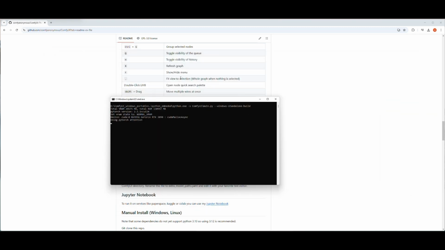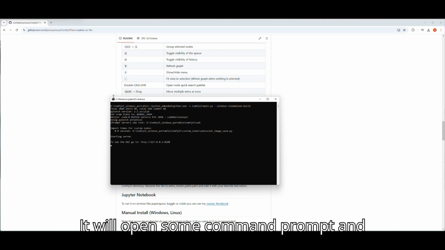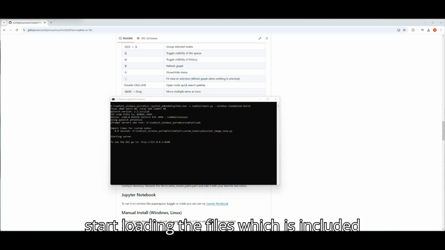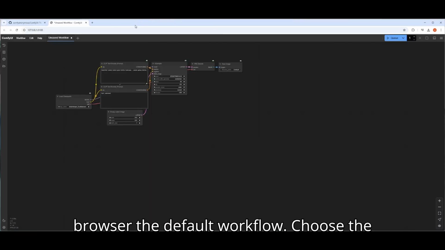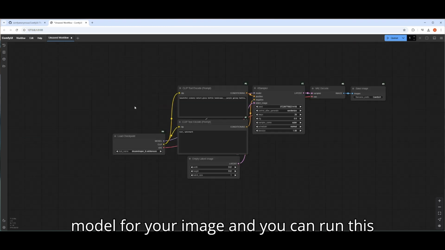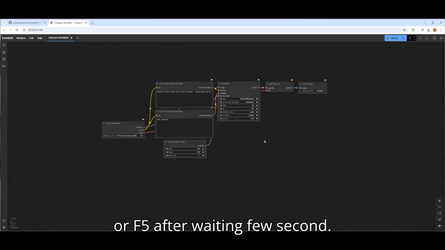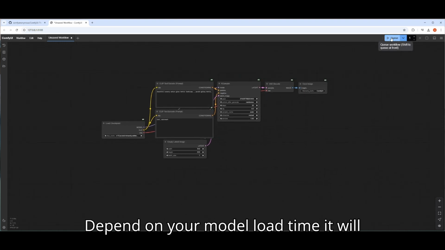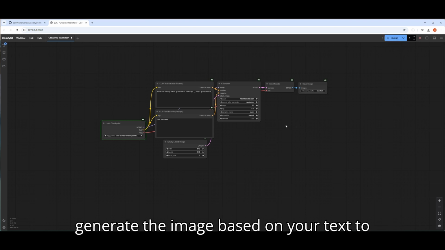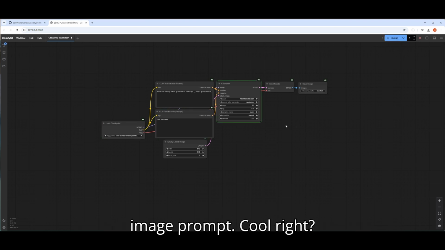I will open the run_NVIDIA_GPU file here. It will open a command prompt and start loading the files included in the server, and open a window in your browser with the default workflow. Choose the model for your image, and you can run this workflow by clicking the blue Queue button or F5. After waiting a few seconds, depending on your model load time, it will generate the image based on your text to image prompt. Cool, right?